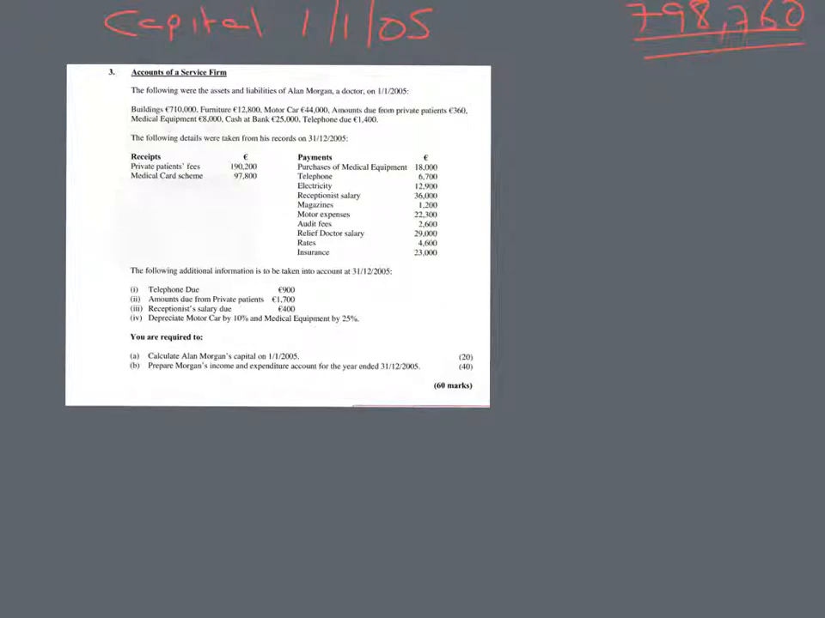The next part of the question looks for us to prepare an income and expenditure account for the year ended 31st of December 2005. So our income can be found on our receipts, and our expenditure can be found in our payments. We just need to be aware of our additional information here, and also additional information at the top as well.